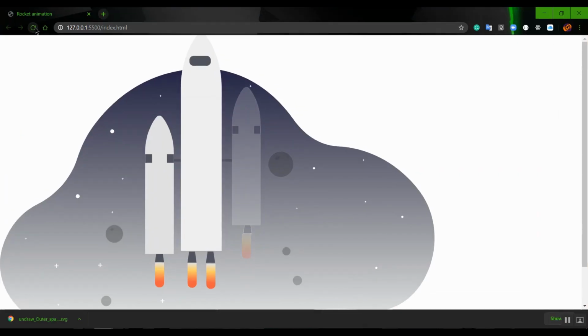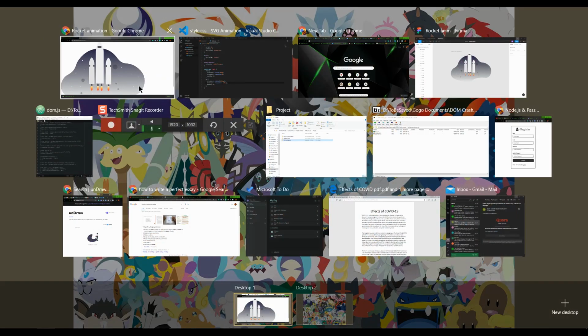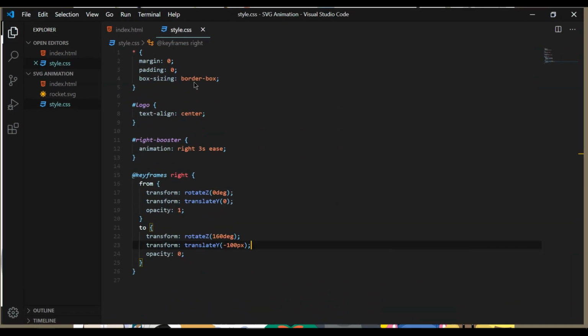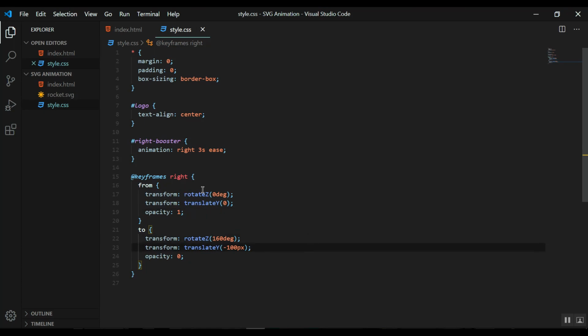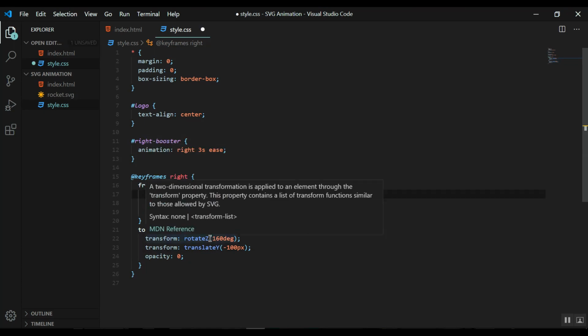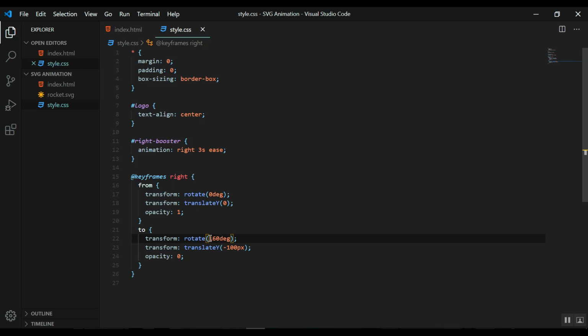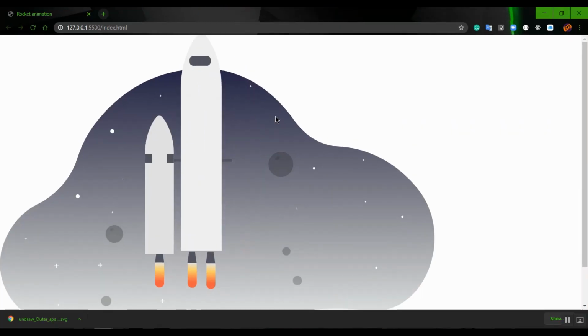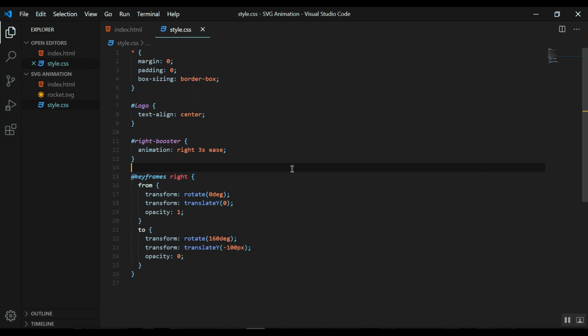Okay, rotate. I'm just gonna do rotate instead of rotate Z, see if that helps. It's just going up and disappearing. So transform, rotate 0 degrees, translate Y 0, translate Y negative 100 pixels. Negative, does that mean down? Let's see.